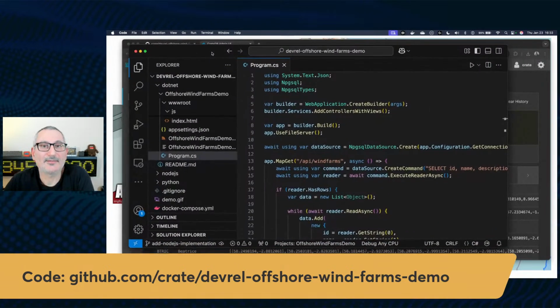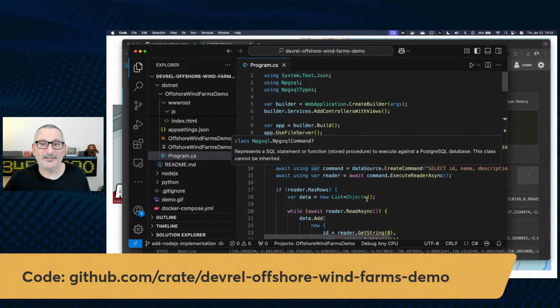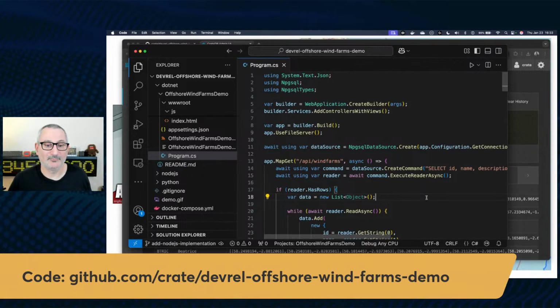So this is the GitHub repository that I have at the location below. It consists of two pieces. There's a JavaScript front end and there's a back end application that aims to show you how easy it is to connect to CrateDB and make some queries with it.